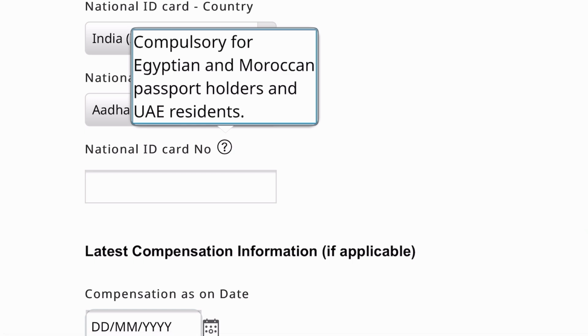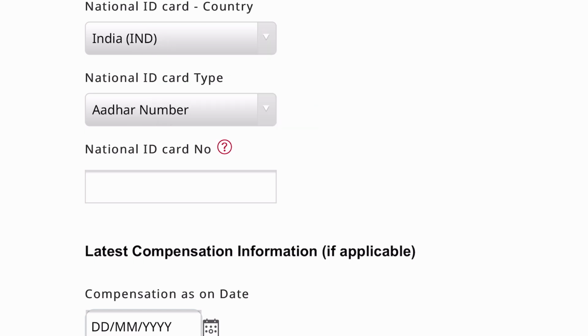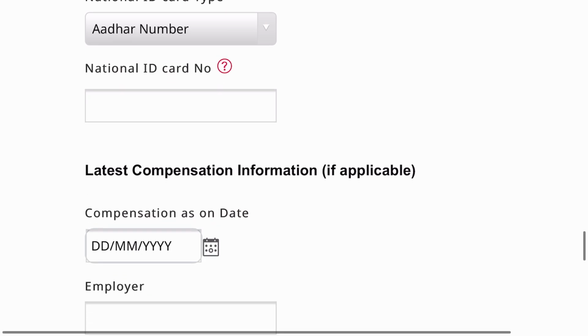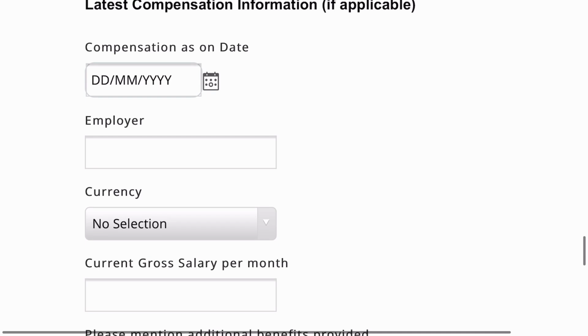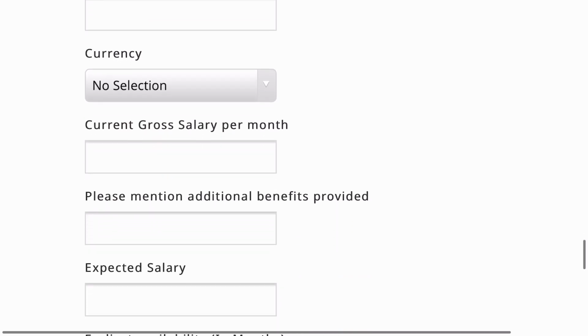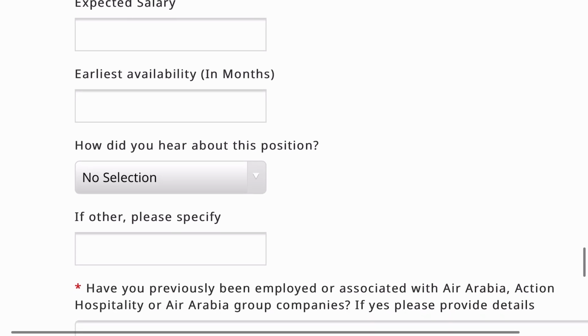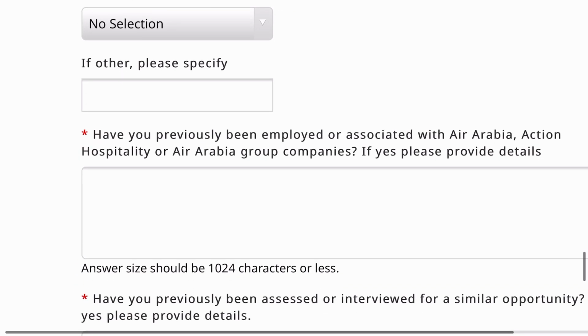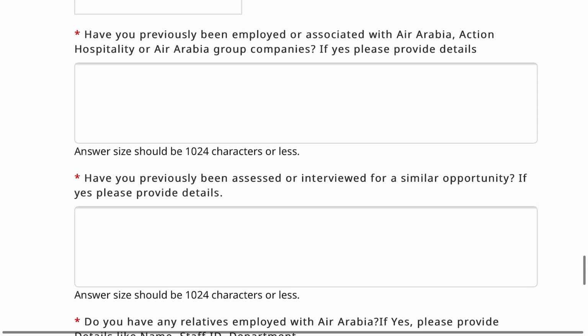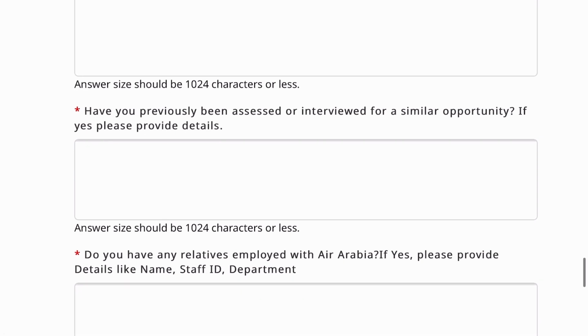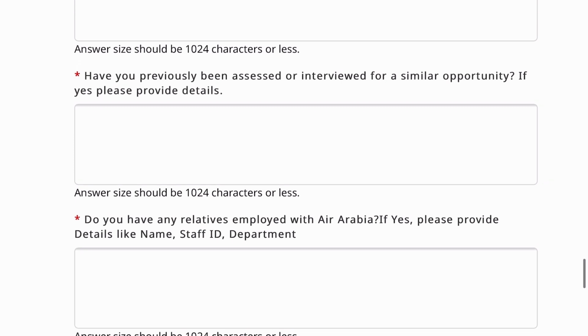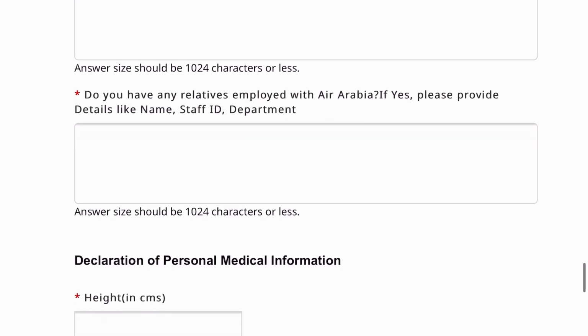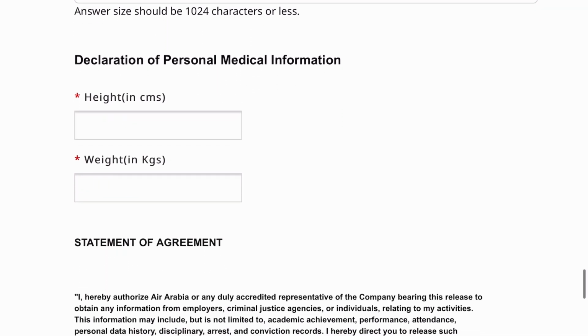This one shows compulsory for Egyptian, Moroccan passport holders and UAE residents. It is compulsory for them, but I guess it is compulsory for everyone. Just write the details and your last compensation information. So of course, if you were employed, you need to write your gross annual salary, earliest availability, if there are any other things that you heard about the position, if you've been employed with Air Arabia, if you've been previously assessed or interviewed for a similar opportunity. Of course, if you have been, just write about that in the airline. Any relatives, then you need to give their staff number and names.